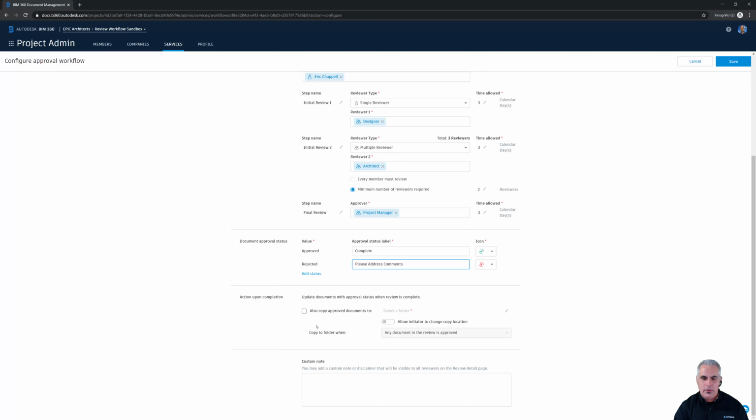Some other options down here about copying documents to another folder when they're approved. We're going to keep this example as simple as possible, so I'm not going to use that option, but just note that that is something that you can do.